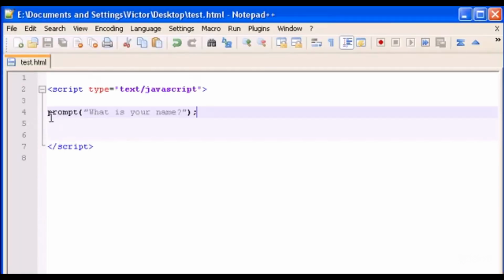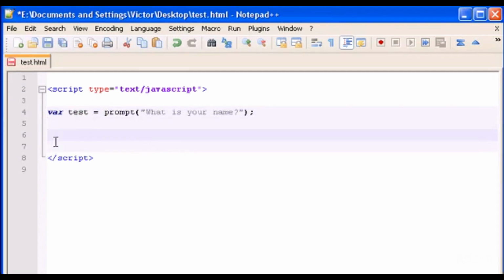Okay, to make the prompts useful, we have to put the prompts inside variables, and we do that like this. Variable, let's call it test equals, and then equals the prompt itself. Okay, so now what happens here is whatever we type in the prompt, in this case we will type our name, whatever we type there, it will be stored inside the variable test. Okay, and then we can use or output variable test to see the content.